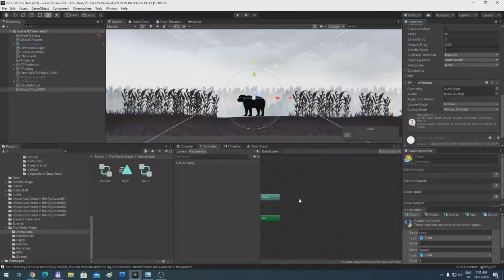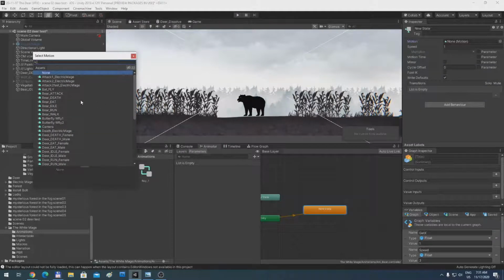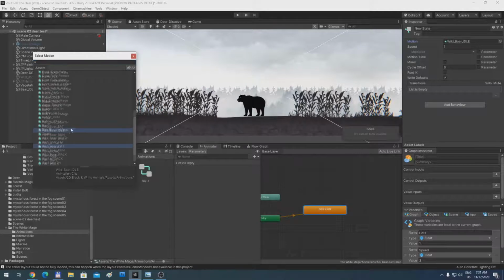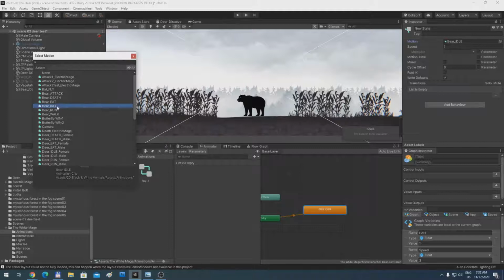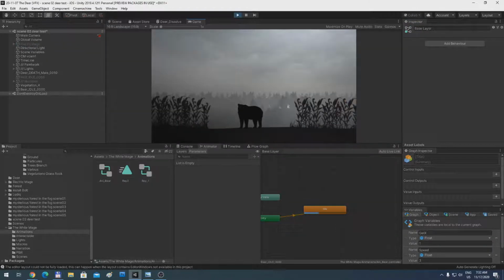So now we can also put up at least our idle state. So click here, create a new idle state, which I'm just going to pick up. So it's a bear, wild bear, okay, idle. Is it this one? Oh, bear idle. So now we should have our idle state. And he's idling. Nice.